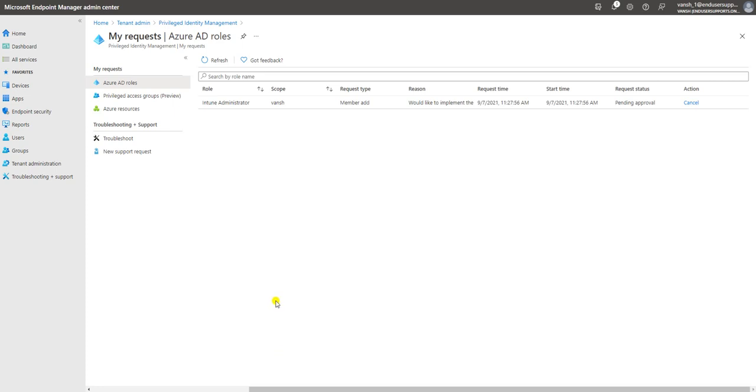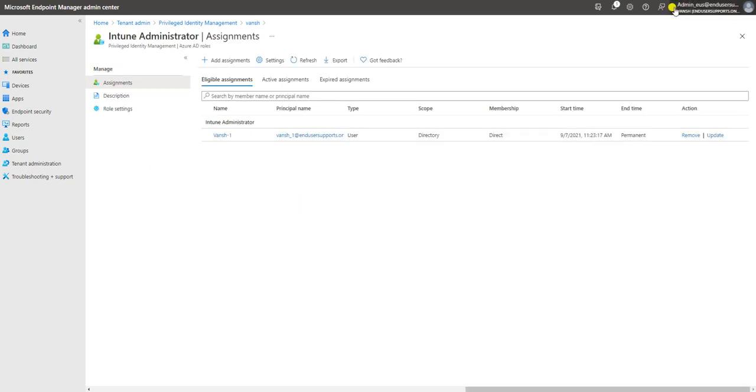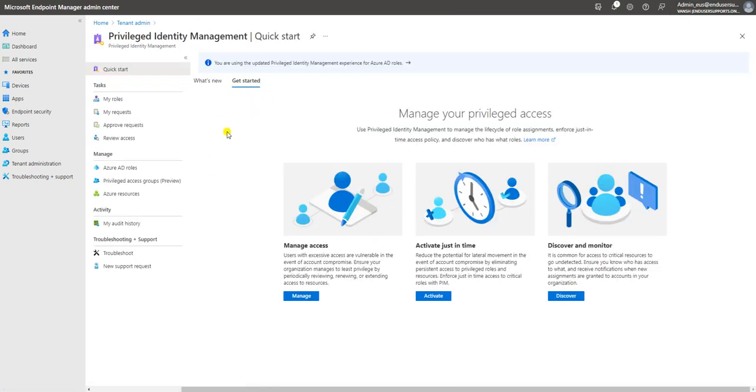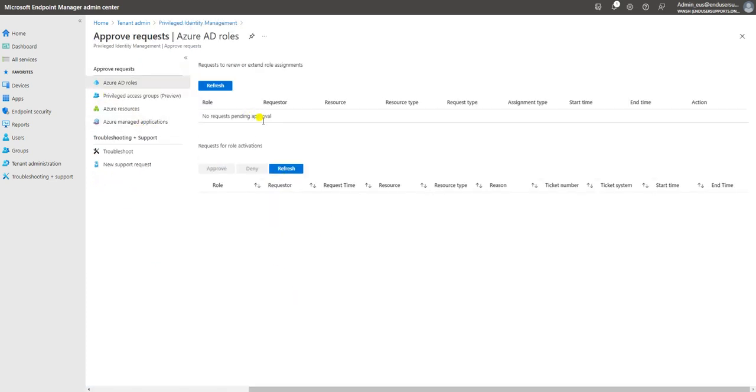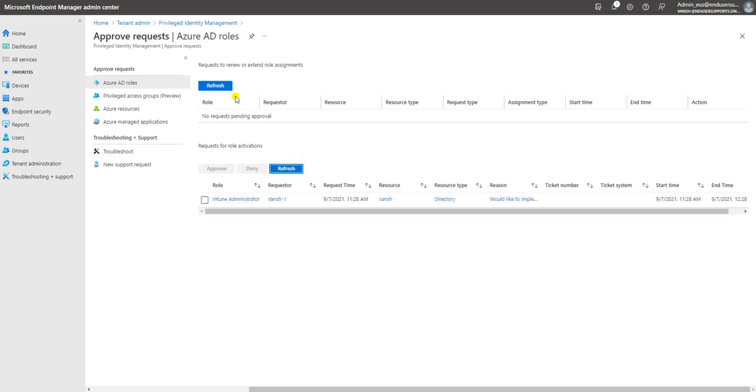So let me go now as an approver. Here I am Intune US as an admin, and let me see whether I got a request or not. So here is the approve requests, and the request is supposed to show here. Okay, so as this account is an approver, I got this request for Intune administrator, and the reason reads, would like to implement the change. This is the change number, and if you select it, you have the approve button.